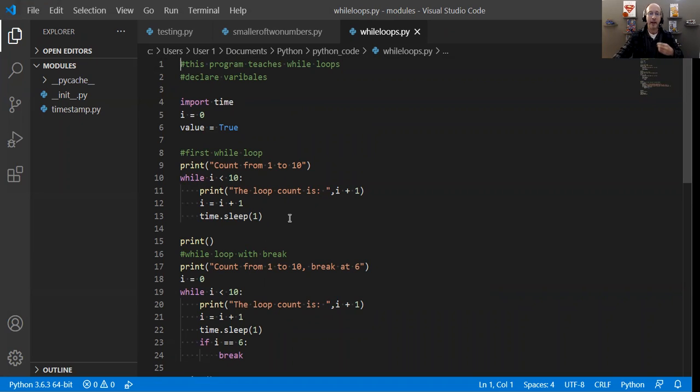Now, I'm adding something new to our code, and that's this sleep function. So I'm importing the time module. So I do use the keyword import, and I do use time. So when you download Python, there's a whole bunch of modules that are available to us, but they're not readily available. So we have to bring them into our code. It's called importing.